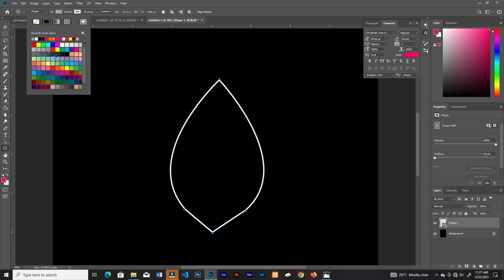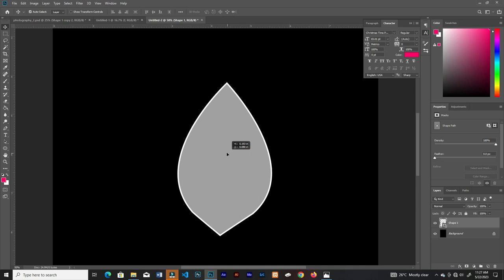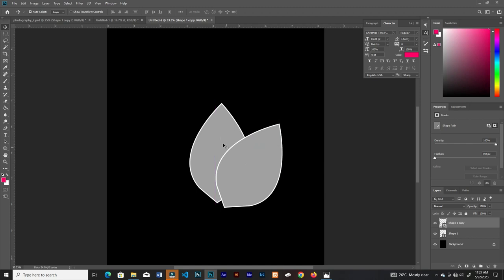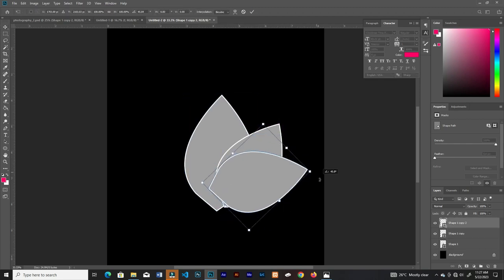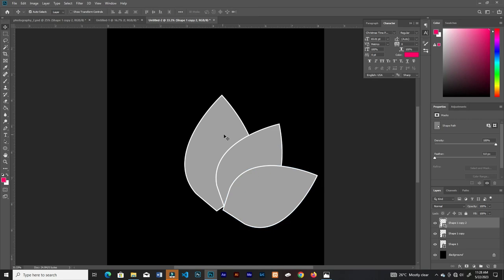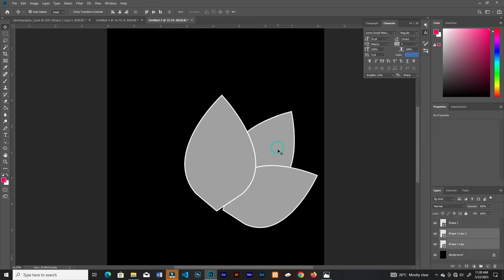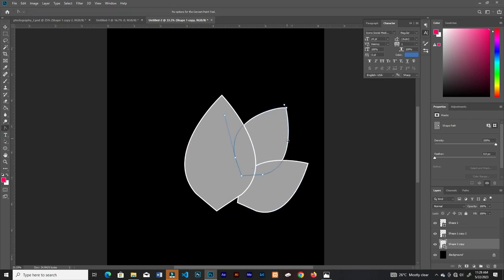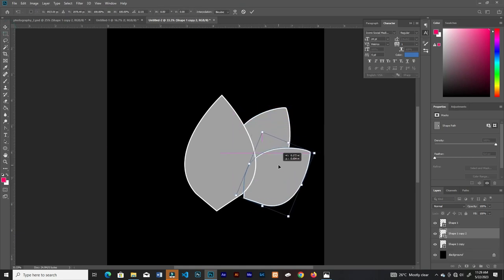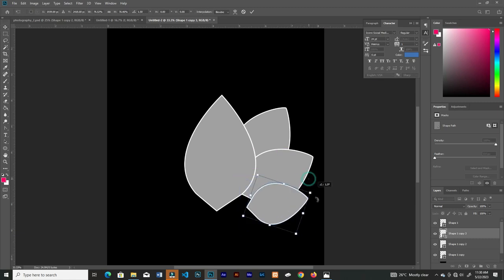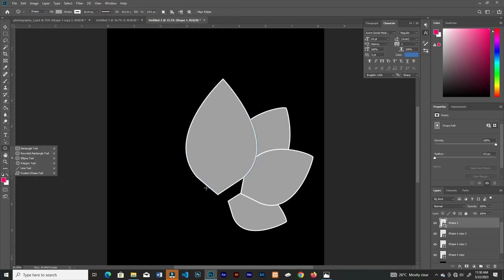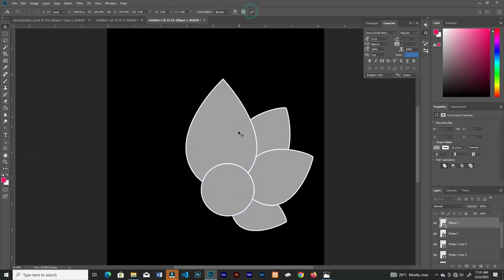Then we add a fill of any color of your choice, and then you duplicate it, then adjust the size to suit you. Change the size, then we duplicate it the last time. So we are actually making it in the form of petals, or maybe let's say those lotus flowers and stuff. All right, that's what we're making right here.